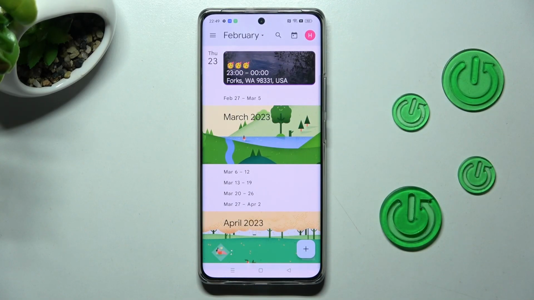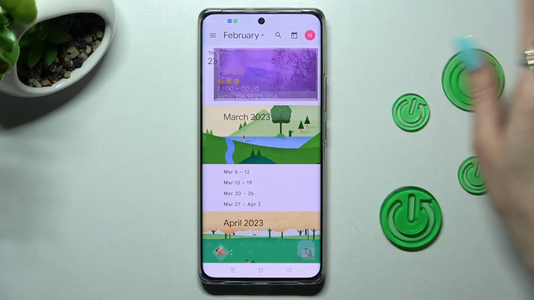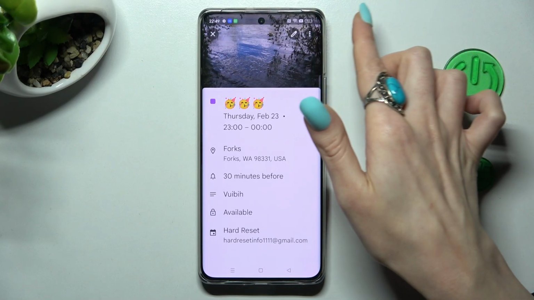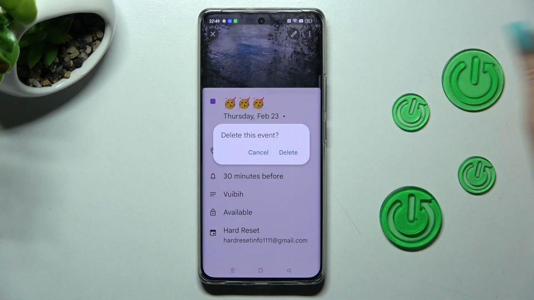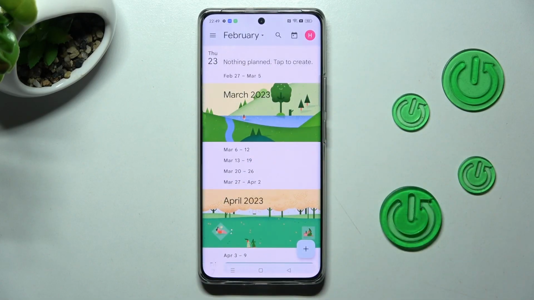In order to get rid of your event though, click on it again, but this time select those three dots at the top right corner, choose delete from the list and tap on delete in the pop-up.